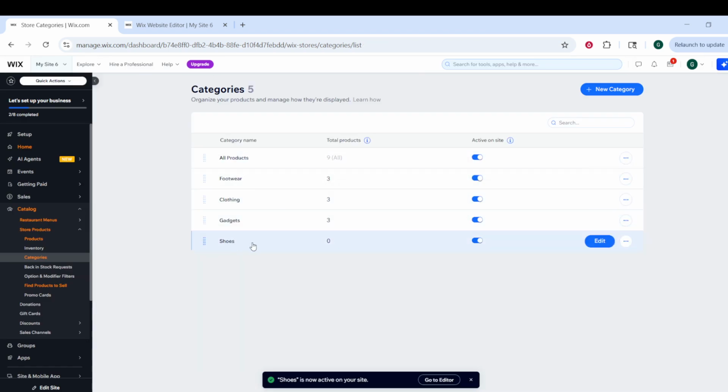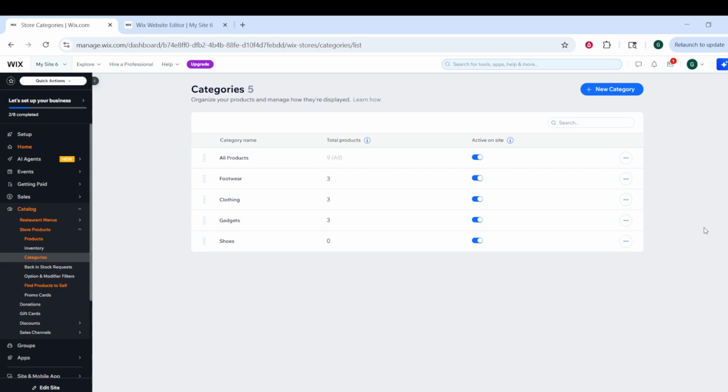If you ever need to make changes, go back to the Categories page, select the category you want to update, and then make your adjustments. You can edit details like the category name, image, or product selection. If a category is no longer needed, this is also where you can delete it. Keeping your categories updated is a good habit, especially as your product catalog changes over time.